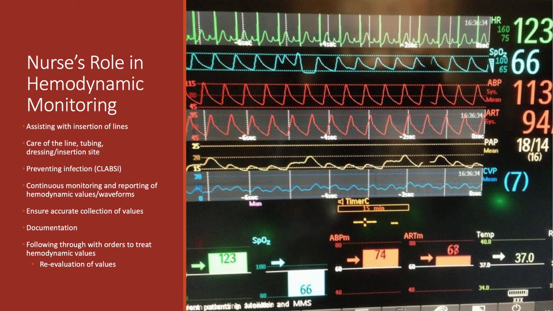So what's the nurse's role in hemodynamic monitoring? Well, we get to help put in the device. When you're a critical care nurse practitioner or acute care nurse practitioner, you can be the one putting in the lines, but as the RN, you'll be assisting with that. You'll set up the tubing and get the dressing all taken care of and take care of the line and maintain all that stuff.